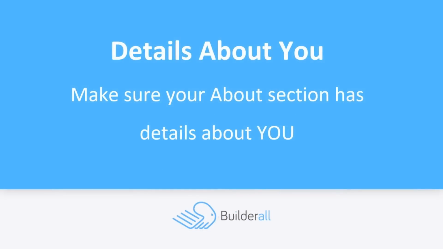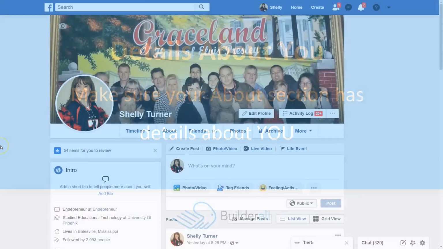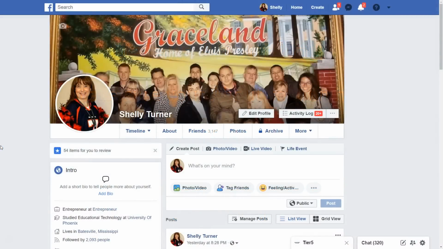So in the next area that we're going to optimize on our profile, we're going to talk about more details about ourselves. And this is an area where we get to kind of highlight everything about us and what makes us unique. And believe me, people look at that area. So let's go ahead and jump in and see how we can talk about more details about ourselves in our profile. So here I am in my profile again, and let's go ahead and talk about how we can talk about ourselves more so people can find out about us and some of the unique stuff about us.